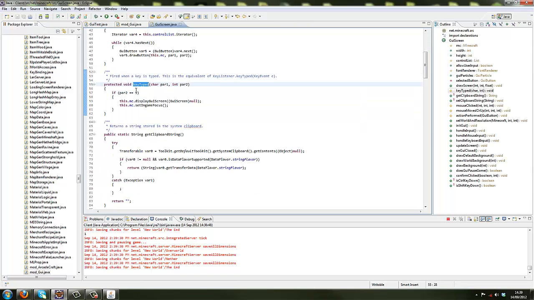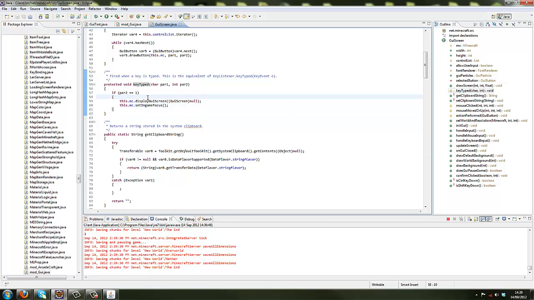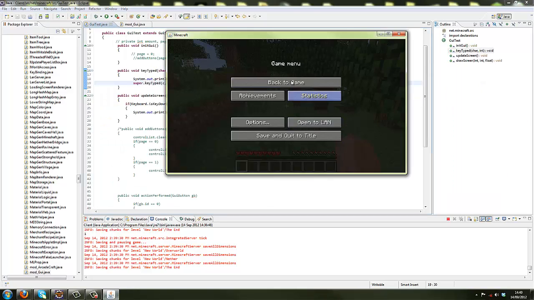The reason it is doing that is because if we go look at this method, you can see that it displays the screen as null, and it also sets game in focus. Basically, that means it sets it to its default thing, but it doesn't really matter, you don't need to know what that does. Yeah, and if par2 is equal to 1, which is the escape key, par2 they have basically got as what we had as i, then it will close the current GUI screen.